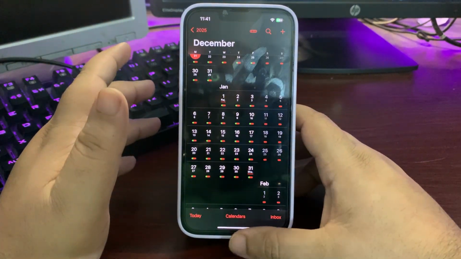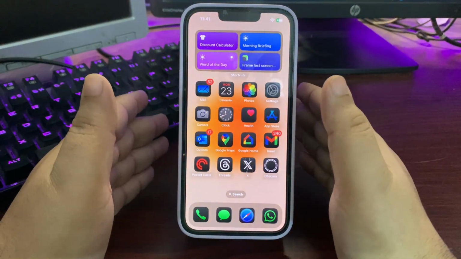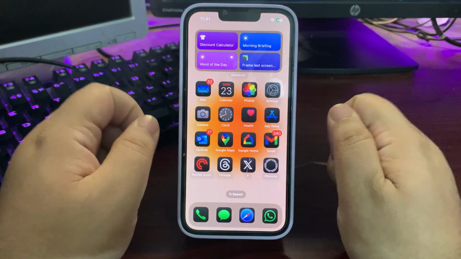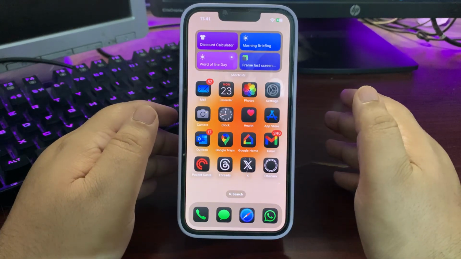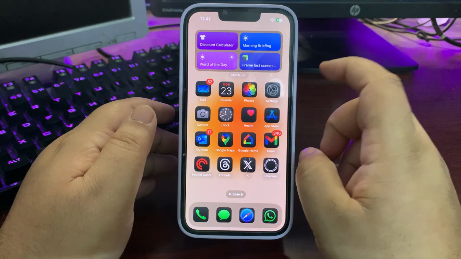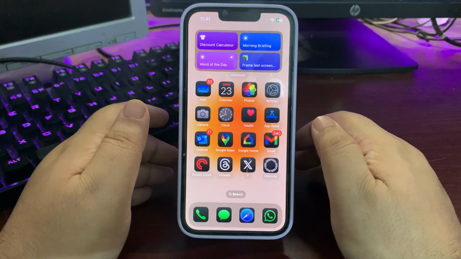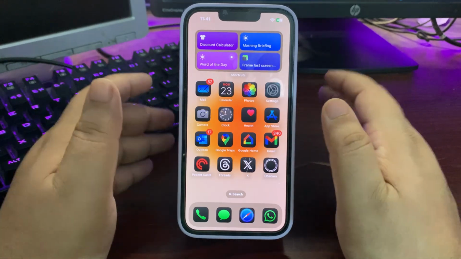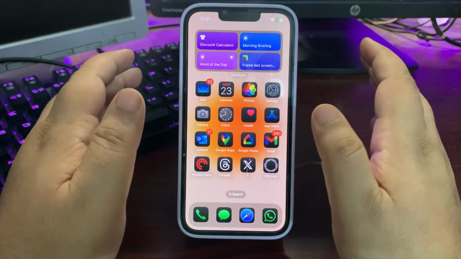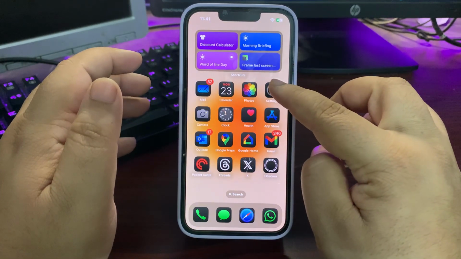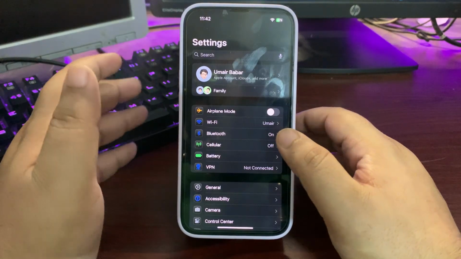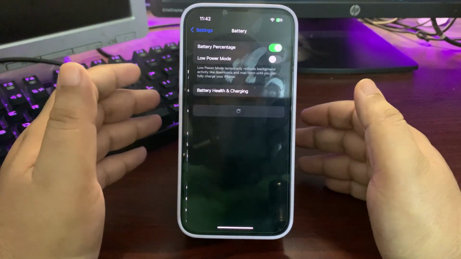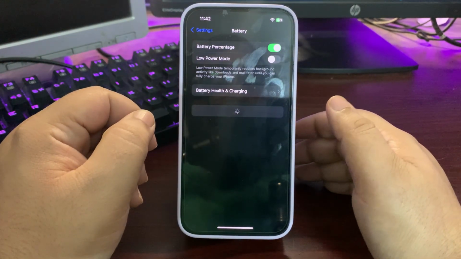Now coming back to it, how is the 18.3 beta 1 going? I'm using this update for the last 1 week now. I updated to iOS 18.3 beta 1 last Monday, and today is also Monday. So I'm using it for like 7 days now, and overall everything is going so far so good. Now, if I go to the settings and show you the battery stats of a couple of days, you can get the idea of how the battery is performing over here.